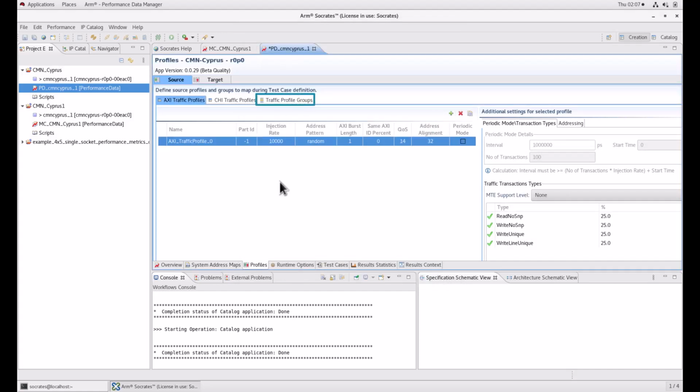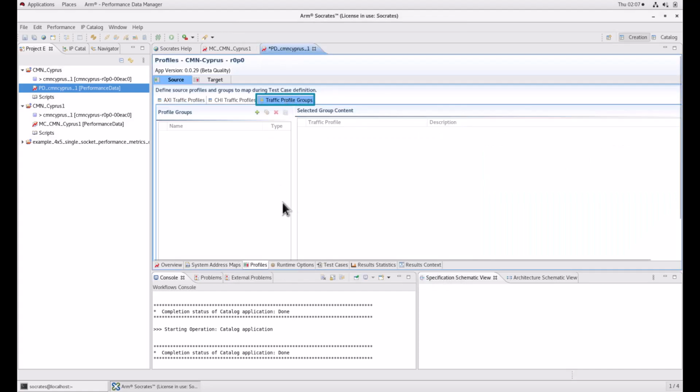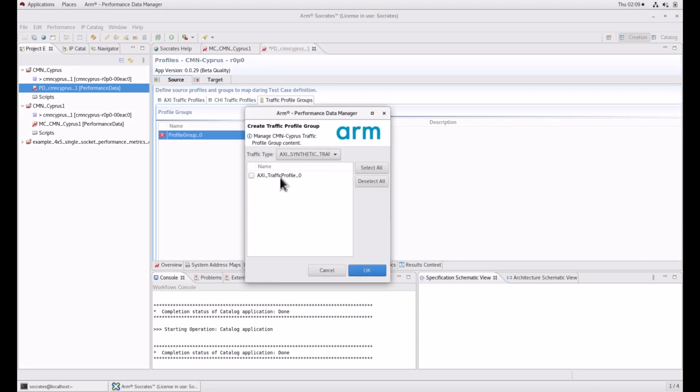Traffic profile group step. A traffic profile group contains multiple source performance traffic profiles. You can associate the profile group with one or more sources in a test case. When you run the test case, the target interface generates traffic simultaneously for every profile in the group. The traffic profile group provides a way of modeling complex traffic scenarios by combining multiple source performance traffic profiles.